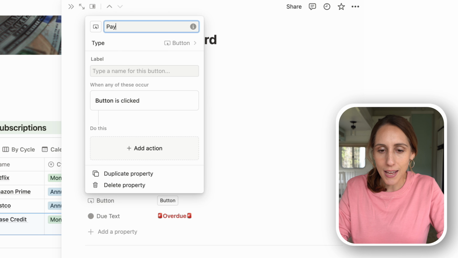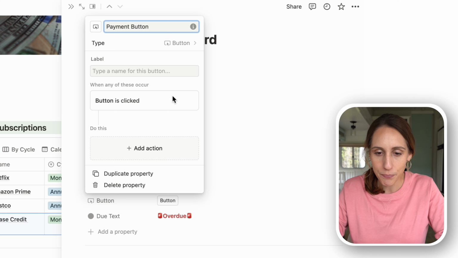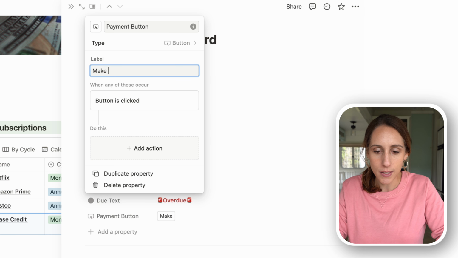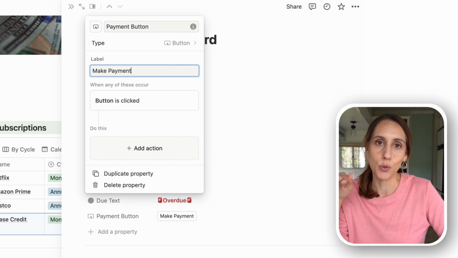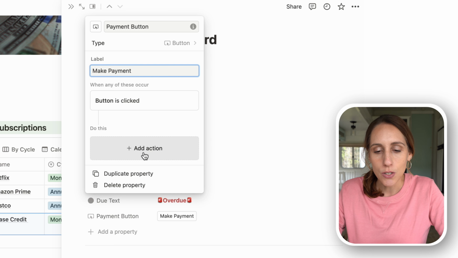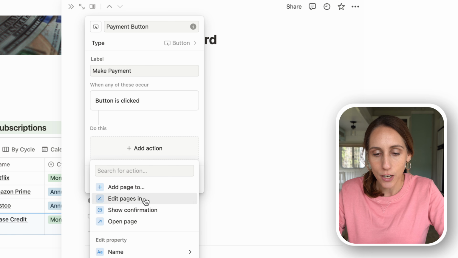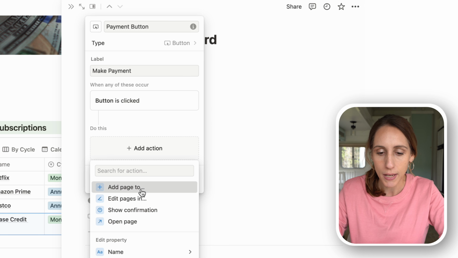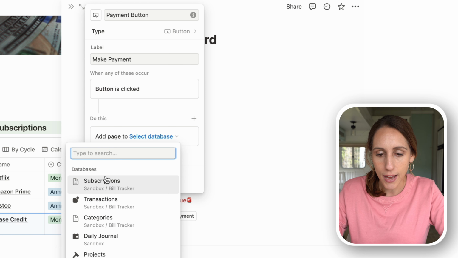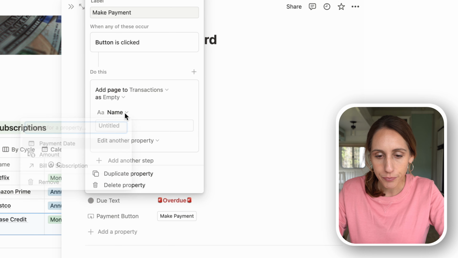So this is going to be a payment button. And the label, I want this to say make payment. And then we get to tell the button what to do when it's clicked. So I'm going to click add an action, and I want to add a page. When this is clicked, add a page to the transaction database. So we'll select that database, transactions.